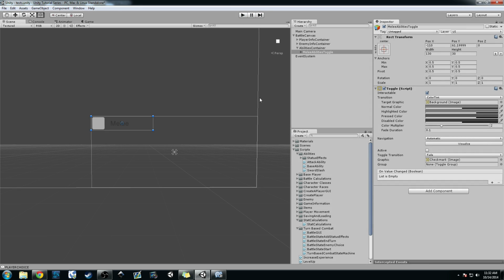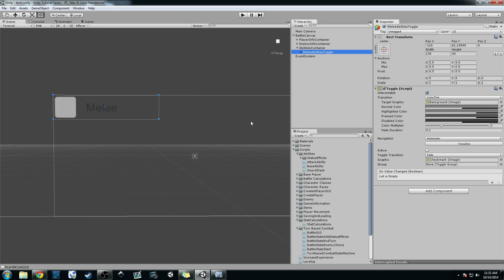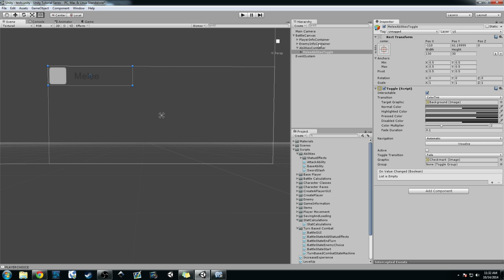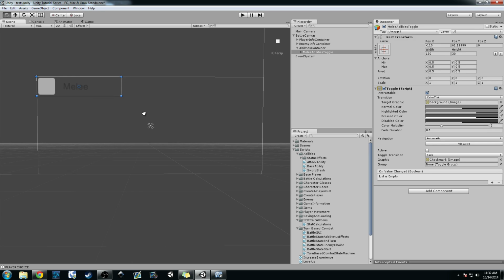That's what you want your start spot to be. So now that we have this toggle button here, what we want to do is create a smaller container inside of it. And this is what I like to do.